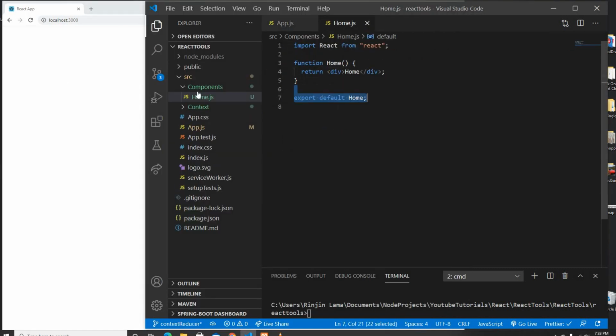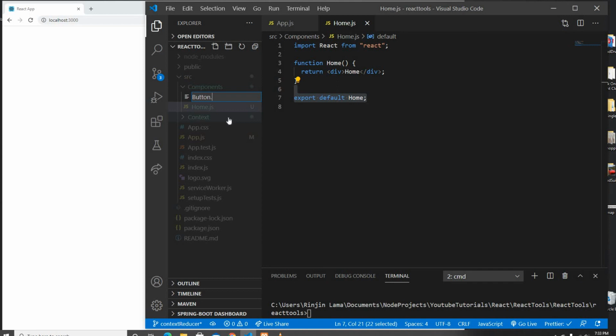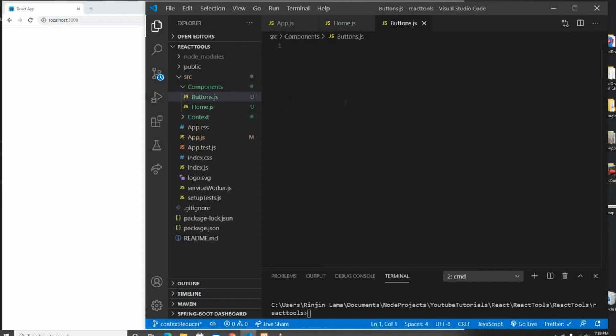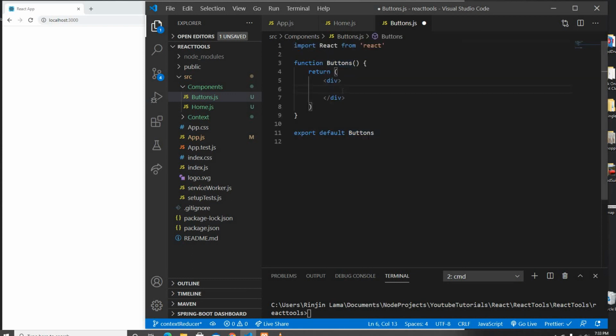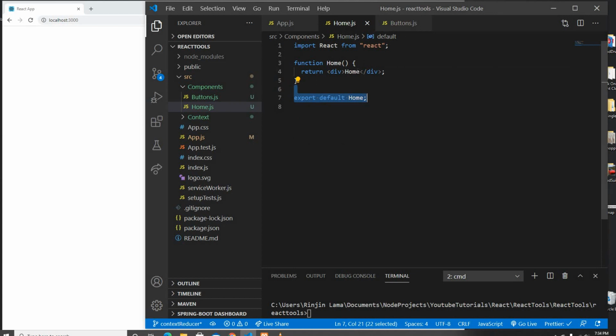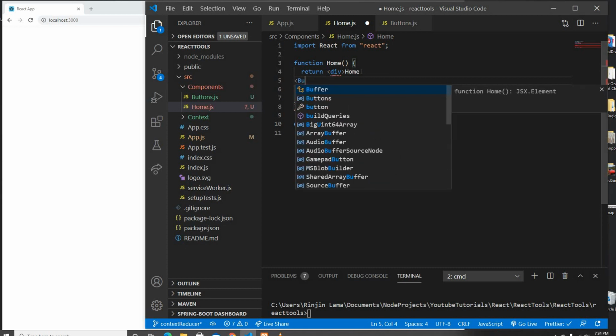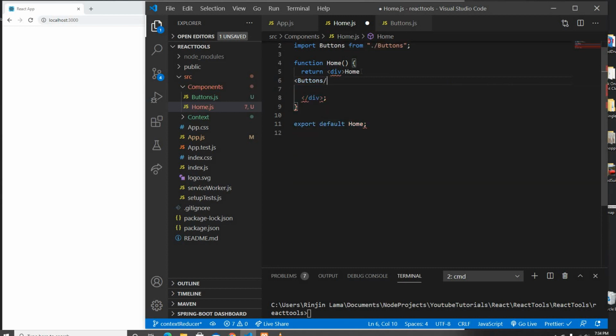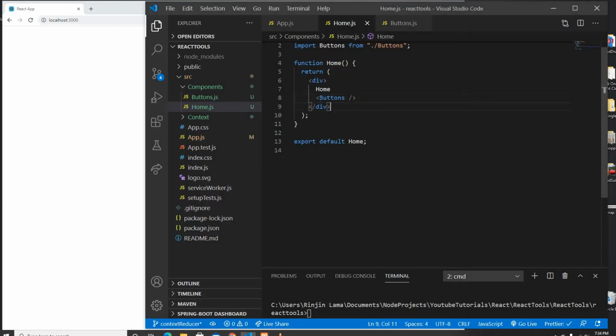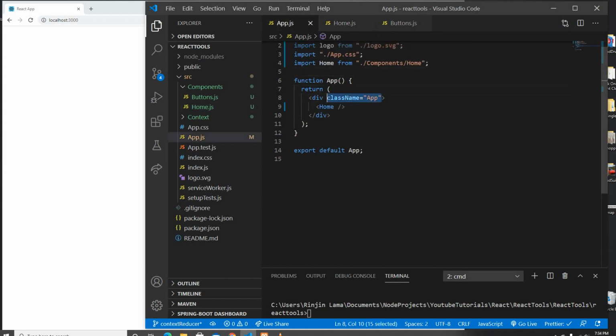Once I have created Home, I can create another component called Buttons, and this Buttons component is also the same, and here I will create the theme buttons. One button is going to be light and another button is going to be dark. I'm going to use these buttons and pass them into my Home here, calling the Buttons component, and now I can see two buttons here, light and dark, which is good.